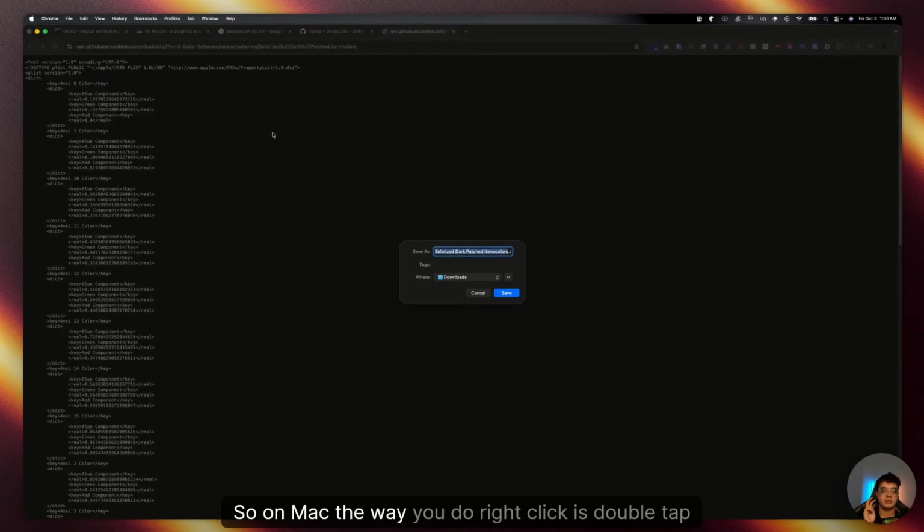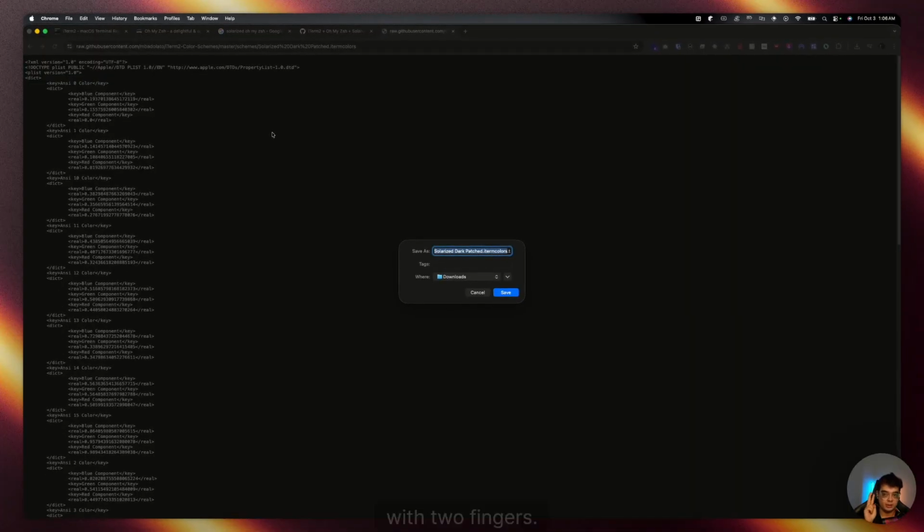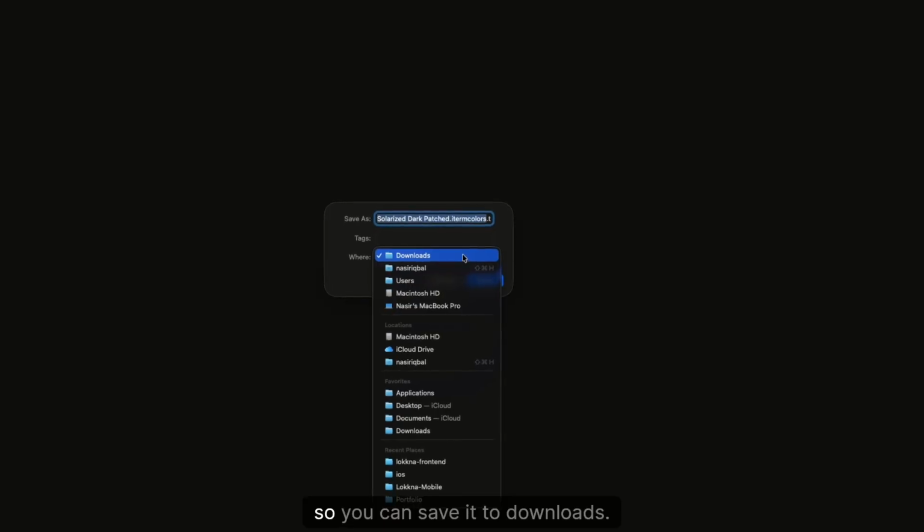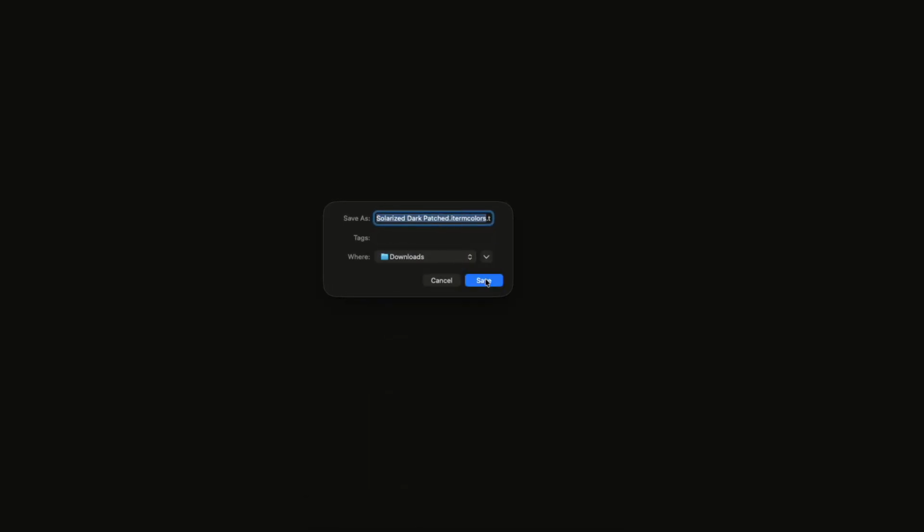On Mac, the way you do right click is double tap with two fingers. Most people don't know, and they're searching for what is right click? I'm a Windows guy, I use right click. So you can save it to downloads, save it.